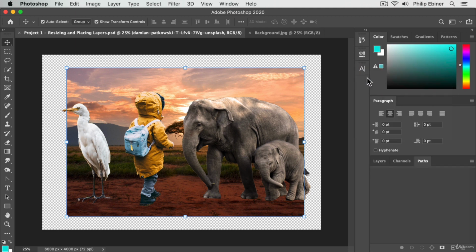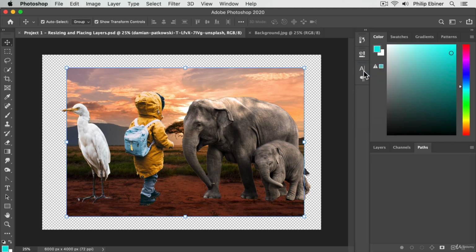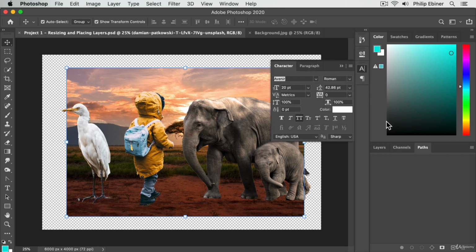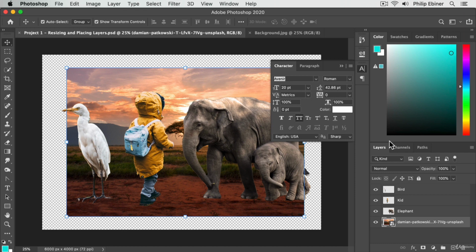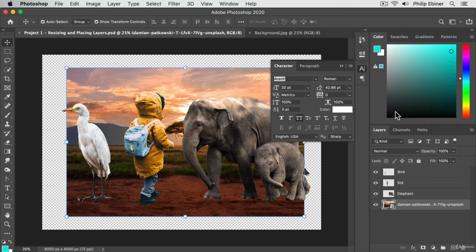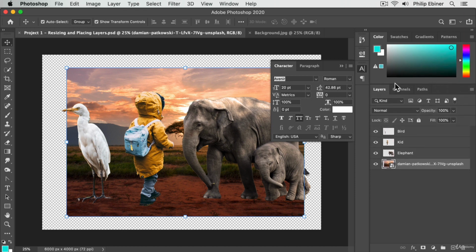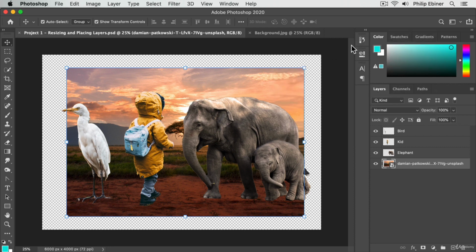So what I'm going to do, I'm going to have my paragraph settings and my character panel settings in this bar because I think that's important. My layers, I'm going to go make it super big like that. For now, we're going to leave our color and switches, everything like this. And I think that's pretty much good to go.